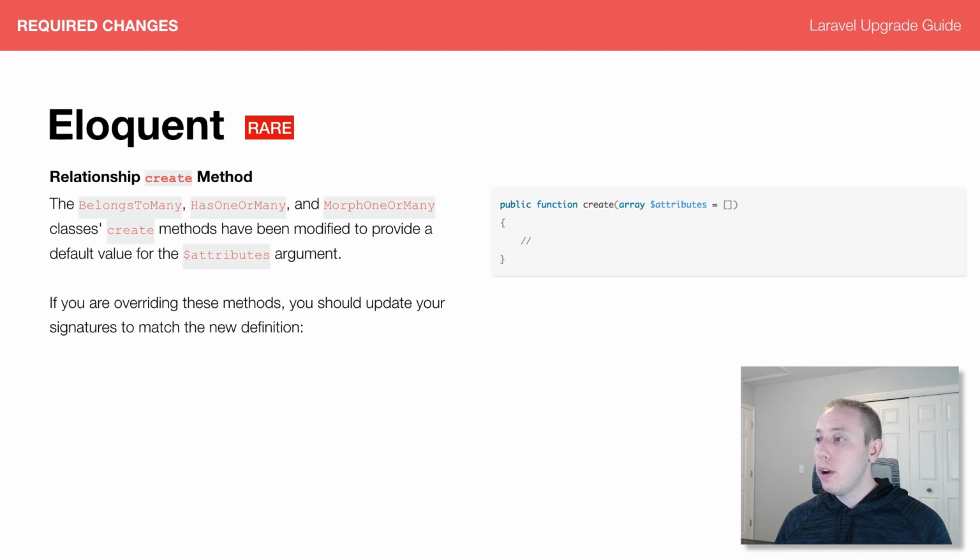All right, now this one's pretty rare. I doubt very many of you guys at all are going to be affected by this, but I'll mention it. If you are overriding the create method inside of the belongs to many, has one or many, or morphs one or many classes, then you will need to set a default value for this attributes. This attributes should now equal an empty array. Again, this is only if you're overriding the create method inside of these other methods. Not very many of you guys are doing that, I don't think.